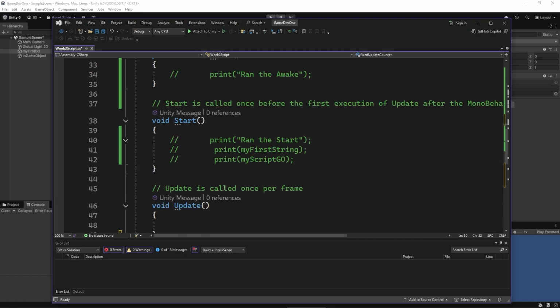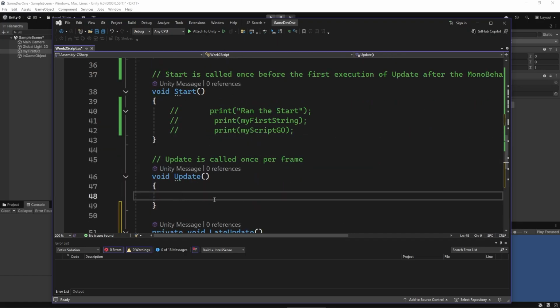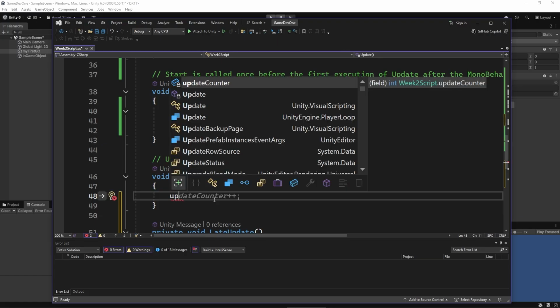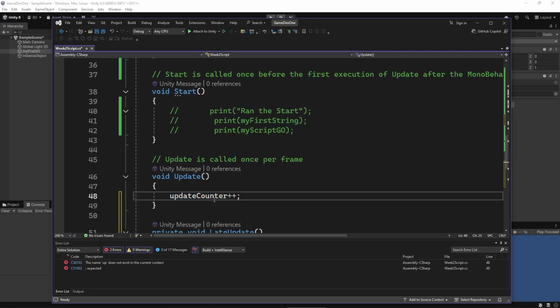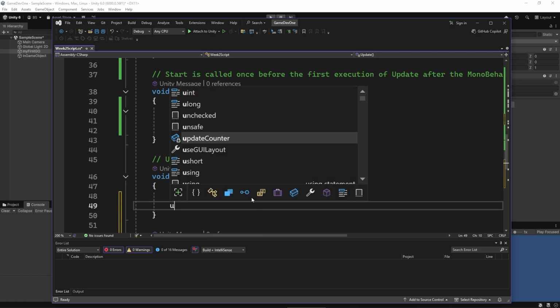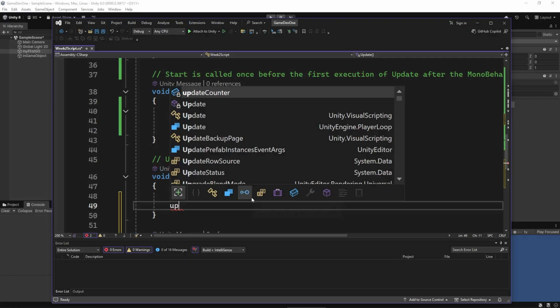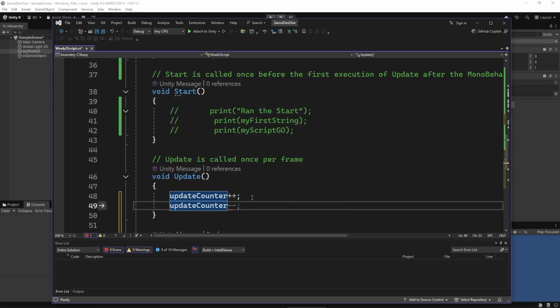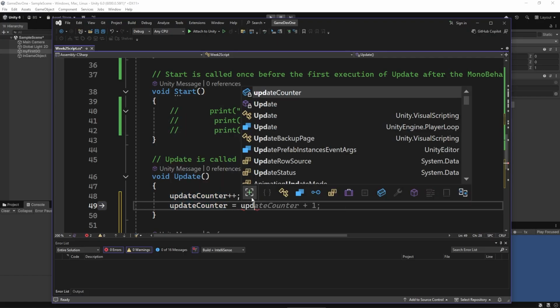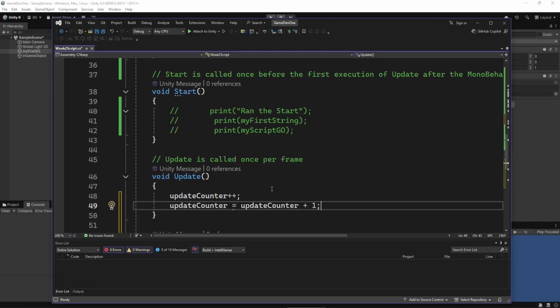Okay, so now let's talk about how we're going to update these values. I'm going to come down here into my update function, and I'm going to show you a couple of different ways of doing it. Here's the first way: update counter plus plus, and this is going to simply add the value over and over again. This is a shorthand way of saying update counter equals update counter plus one. Both of these things here kind of do the same thing.